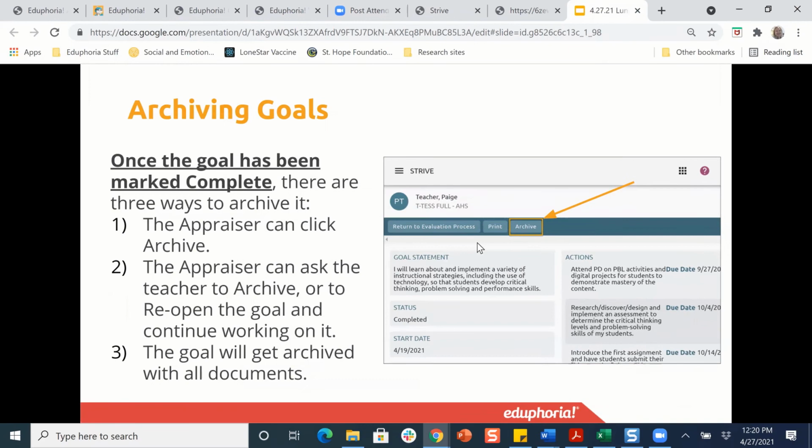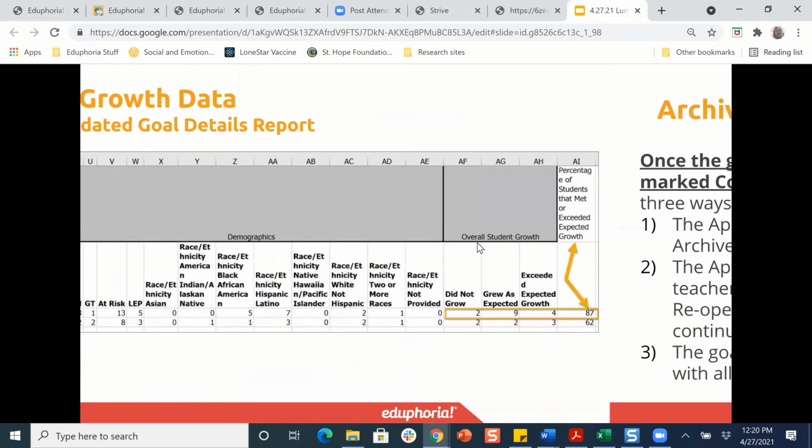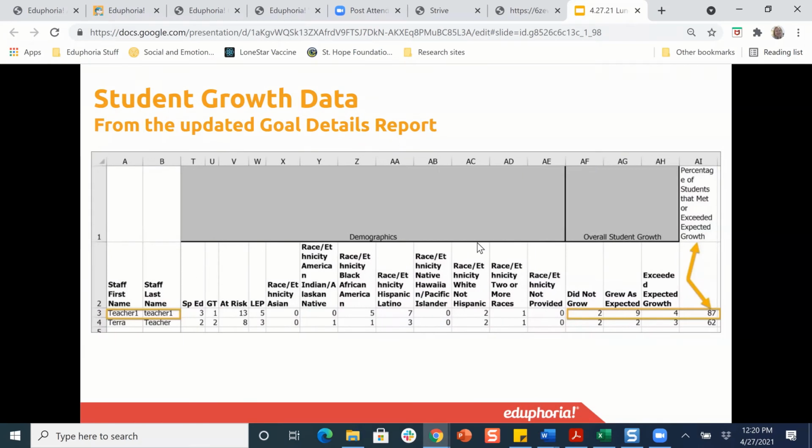Both the teacher and the appraiser can archive or can add evidence, by the way. And then the last report I want to run is the student growth report, the student growth details or goal details report.